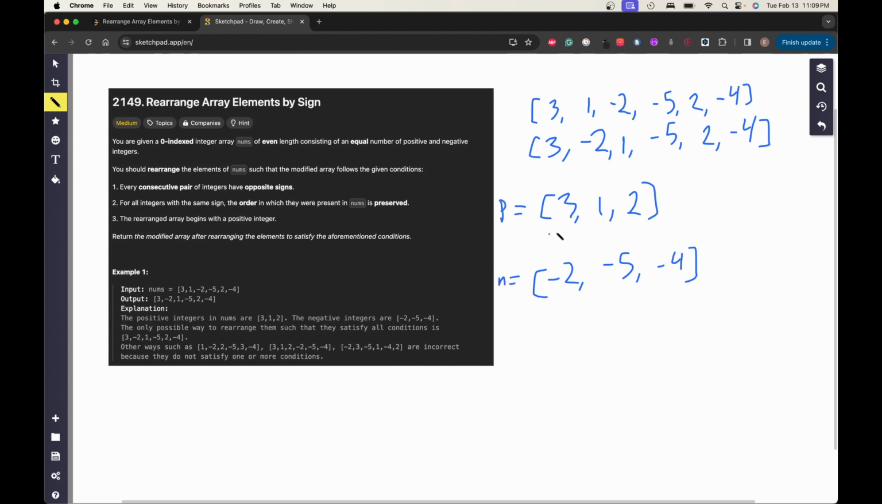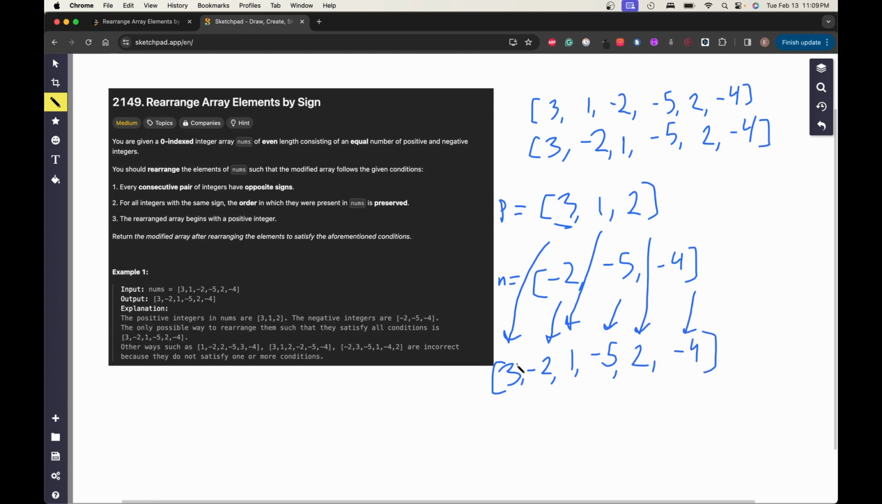So if we take these and store them as variables, you can see what we can do. We know that we want to start with the positive one. So we can just one by one add them to an answer array until we've recreated the answer we're looking for. So this will be the first approach we can code up.